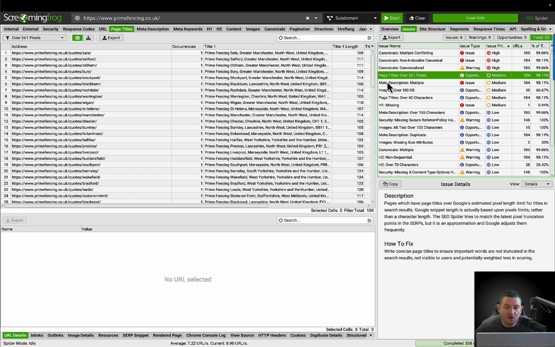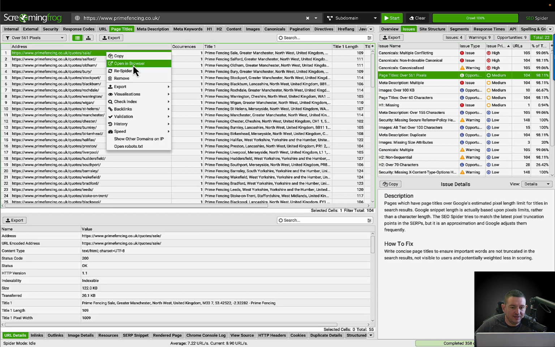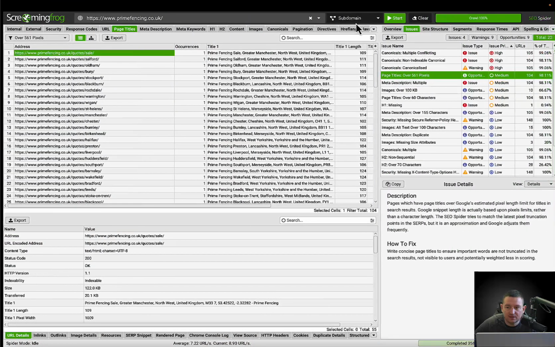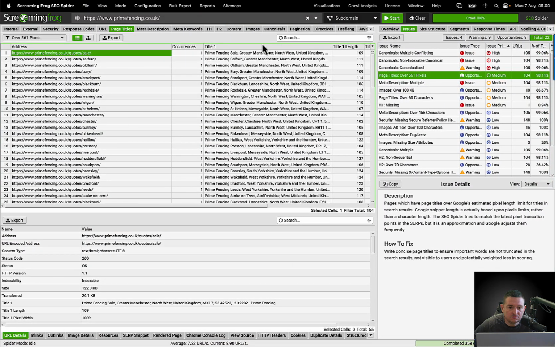Right, so now we've got page title over 561 pixels. So what we do, same process. Go in here, right click, open in browser. Okay, this time we're looking to change the page title. So the first thing we want to do, you don't always know where your page title is being served from. Whether it's being served from your, that's not loading. One sec, I hope my internet's not just gone off.